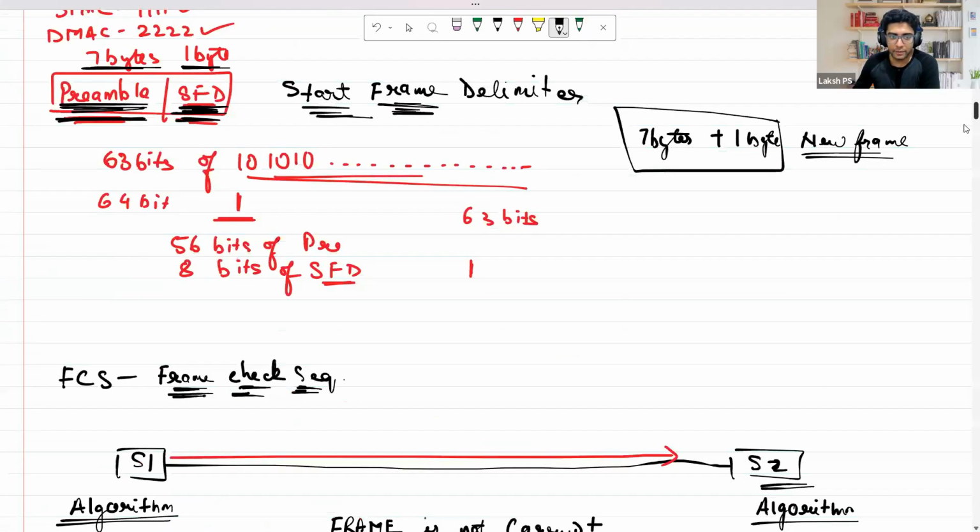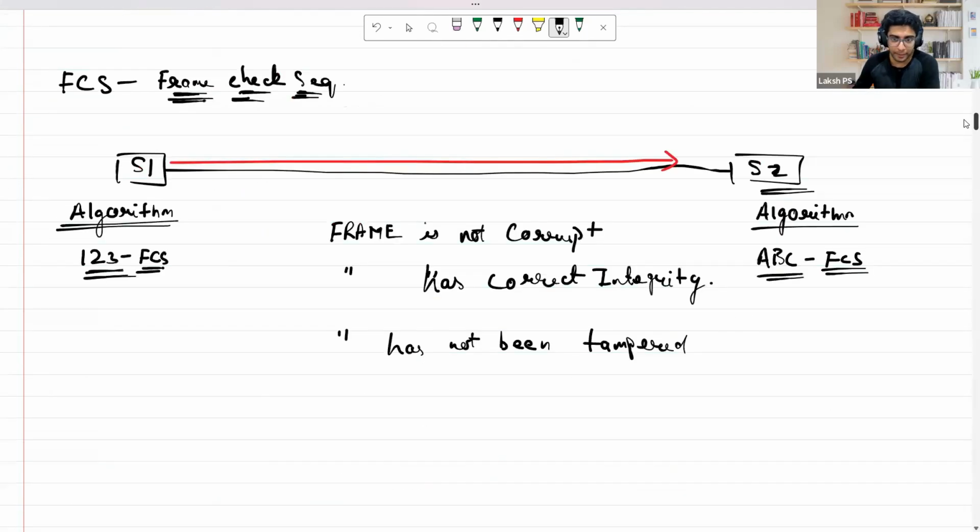That means the frame check sequence on both the switches should be the same. If it is not the same, that means the data is corrupt. The integrity of this data is compromised and the data has been tampered with. This is what it means if the frame check sequences are not equal. And that is what the frame check sequence does.